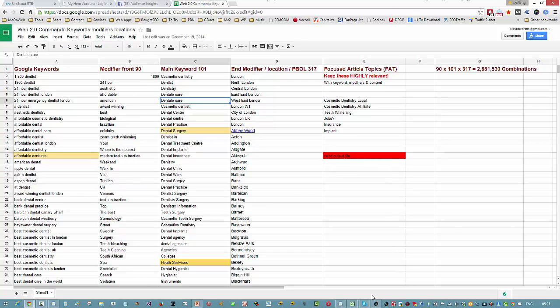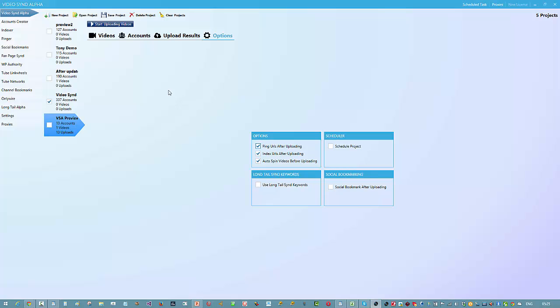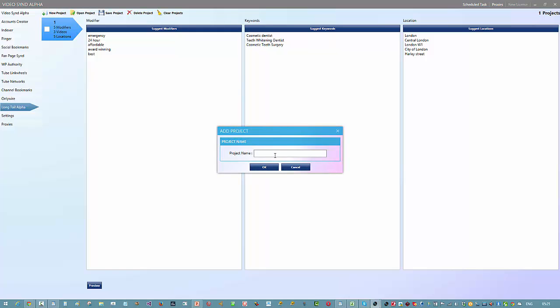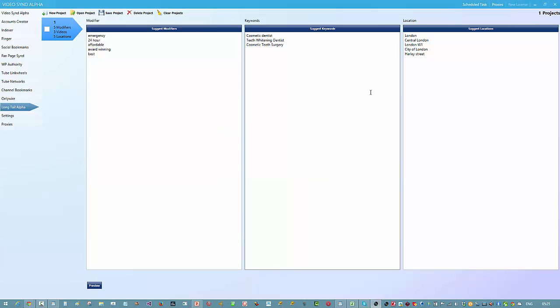So let's jump back over to the software so that I can show you this in a way that makes perfect sense. You can see down here, we've got this tab called Long Tail Alpha. You can see in here we can create a new project anytime. You just give it a number, give it a name or whatever. So I'm going to cancel it actually. I've already got one set up here. And you can save these as well, which is really good. You can save these campaigns, you can save these projects into a folder on your desktop and pull them back in anytime you like.